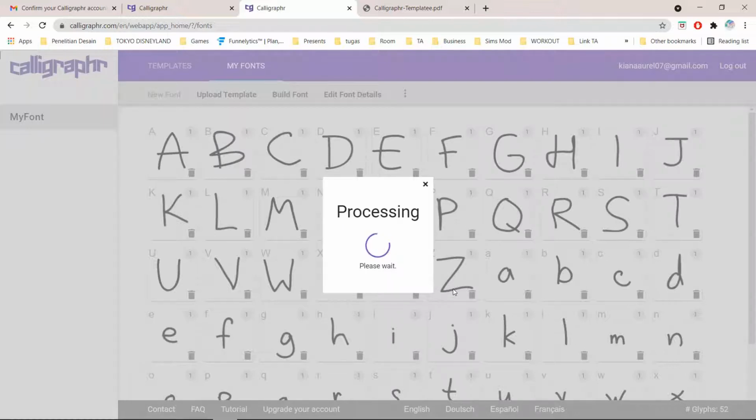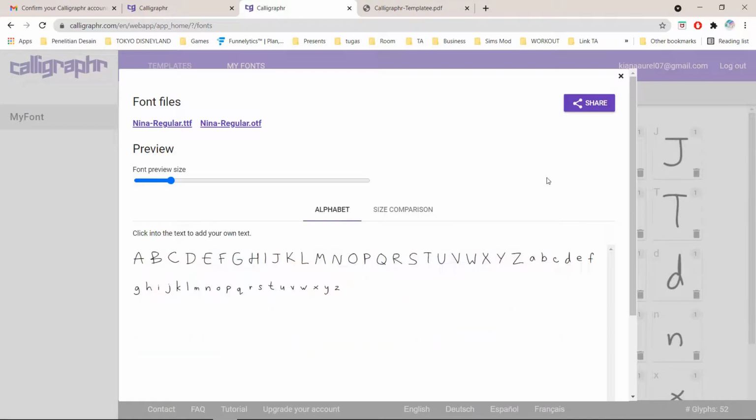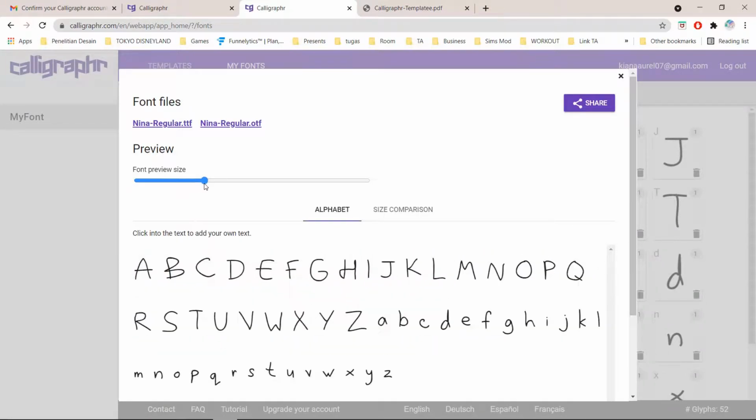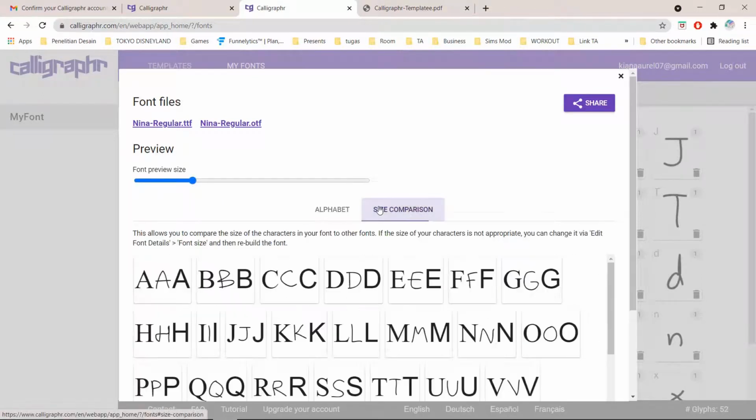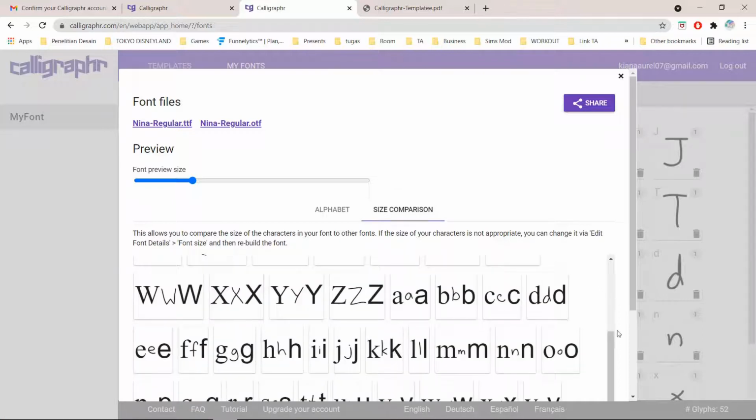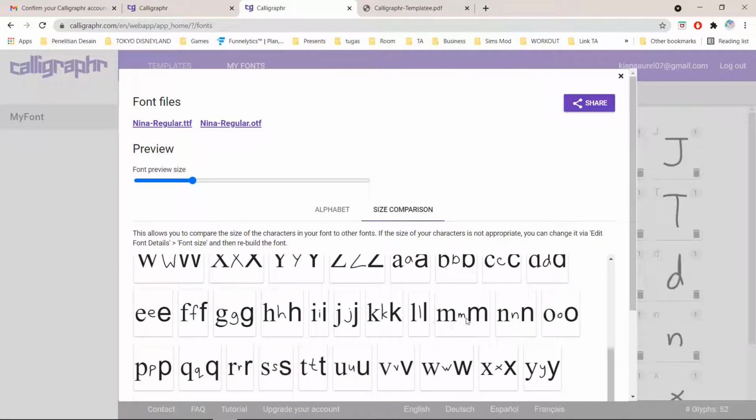And let it load again. I know the handwriting is messy, so I'm so sorry, but so this is the preview of my font. Size comparison. I mean, it's alright, but oof, the M is very small, but you know.